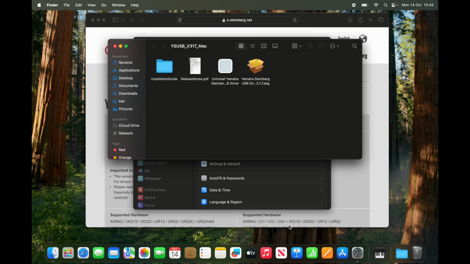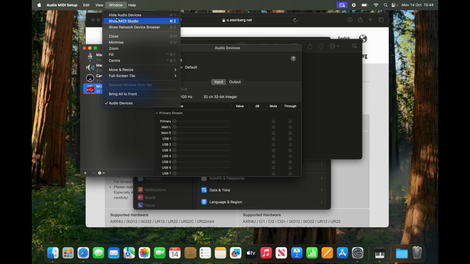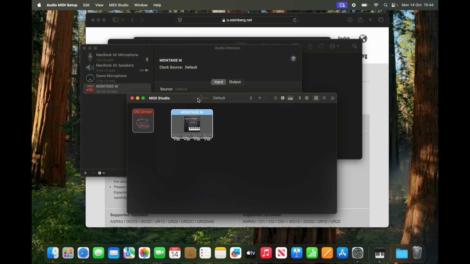Now that we're back on the macOS home screen, we can go back into Audio MIDI Setup, and sure enough, we have a Montage M device with 6 output channels and 32 input channels. And if we open MIDI Studio, we'll also have a Montage M device showing 4 MIDI ports. This will show Montage or MODX if those are the devices you're currently connecting.